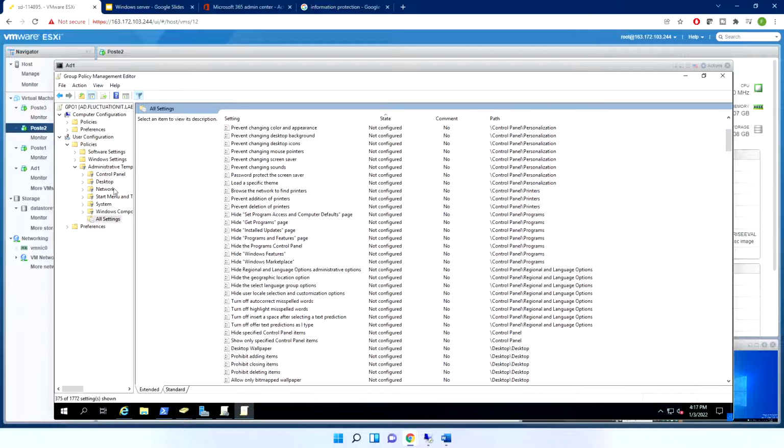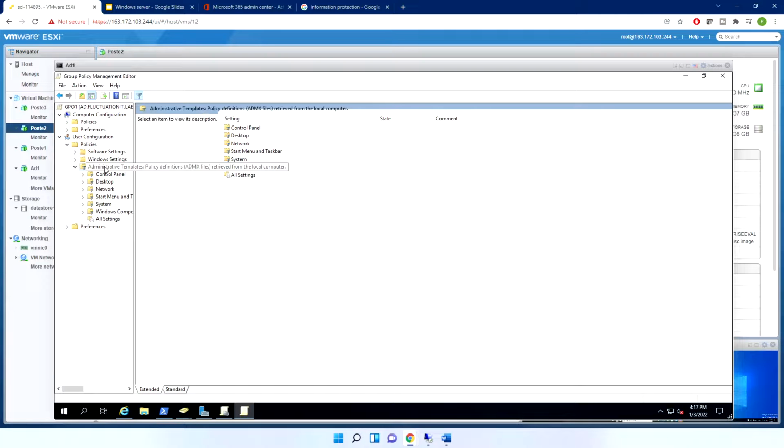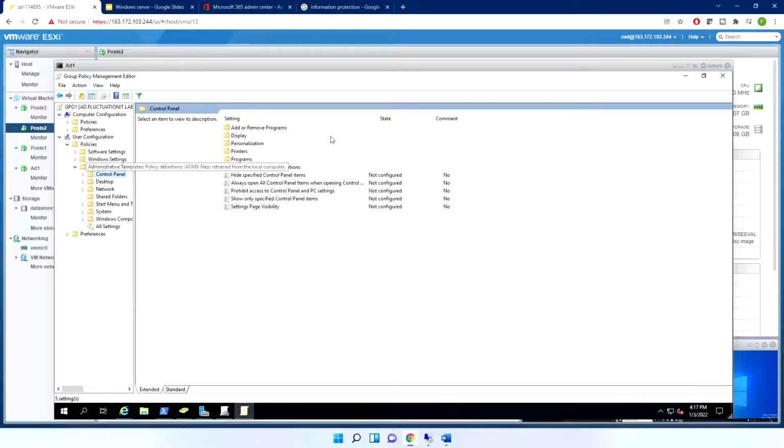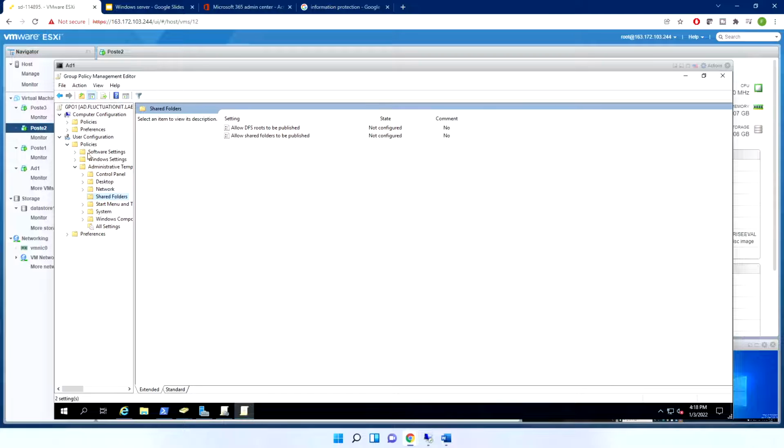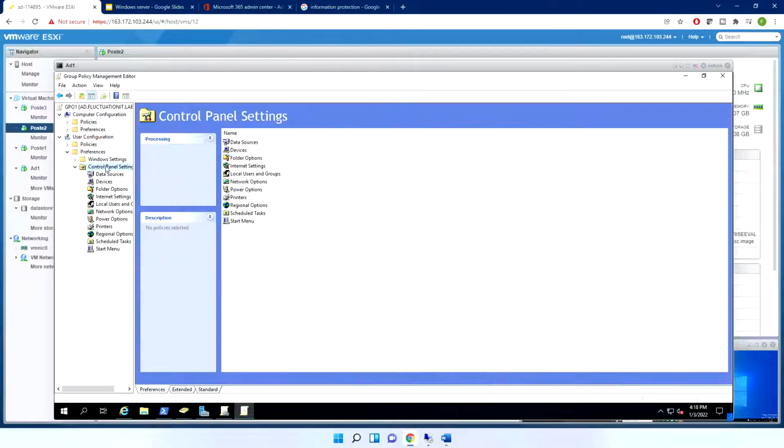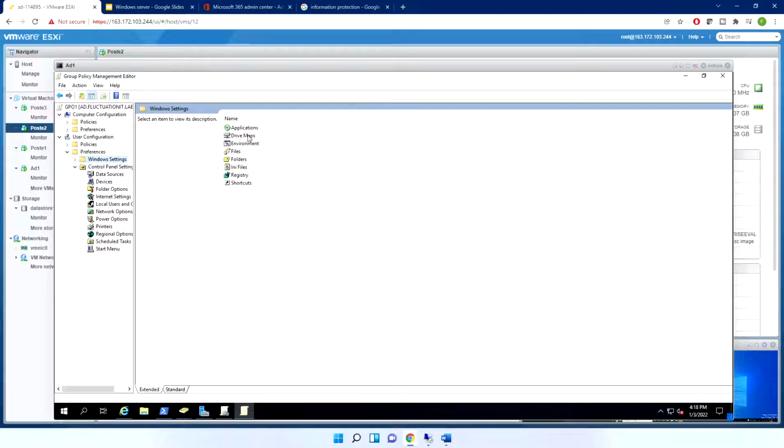Prevent. Okay, so let's put the filter off. So you have your control panel here. You have your desktop. You have your network share folder. Okay, and something very great is that you have your policy here, and something very, very powerful is your preference here. So for example, you can go in Windows setting and say, I want to create a drive map. Okay, so drive map is fantastic.